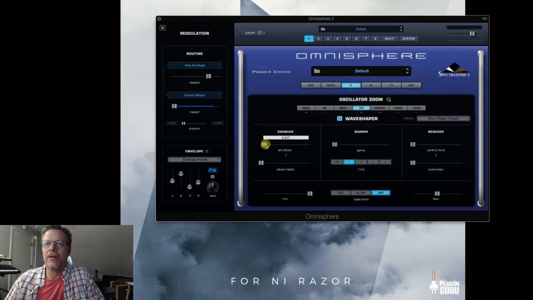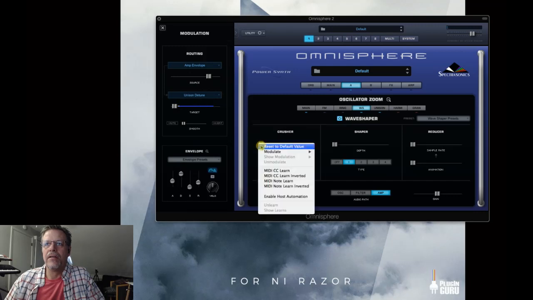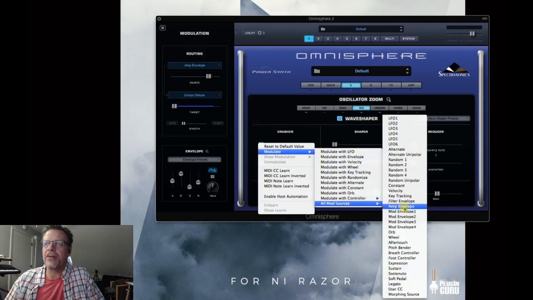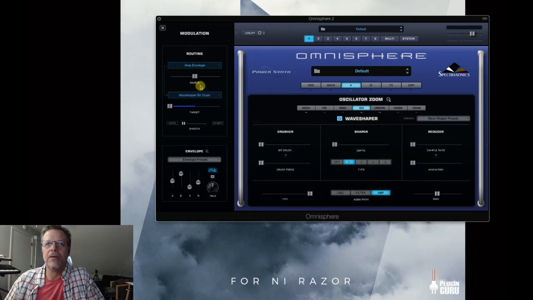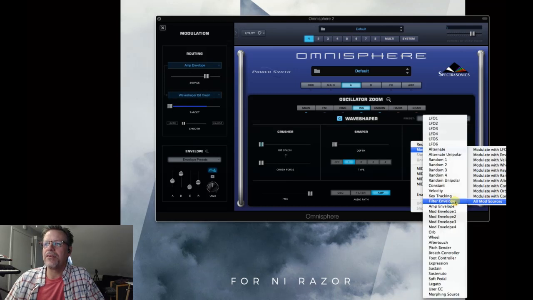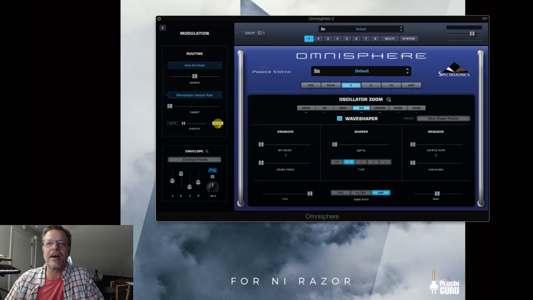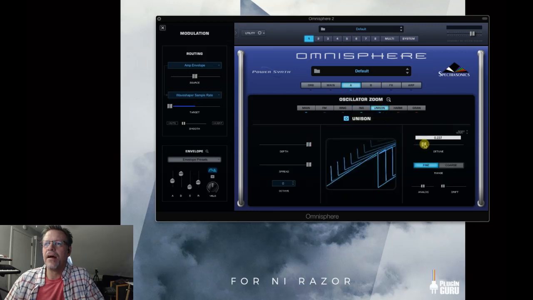So let's say that'd be cool to give it a unique sound. Just go down, right click and say amp envelope. And let's have it also reduce the sample rate just to see what that sounds like, to get a little bit of a tweak to that. And I want to do this. Let's go to the unison. I want it to rest a little bit more detuned. So here's my starting point, right?